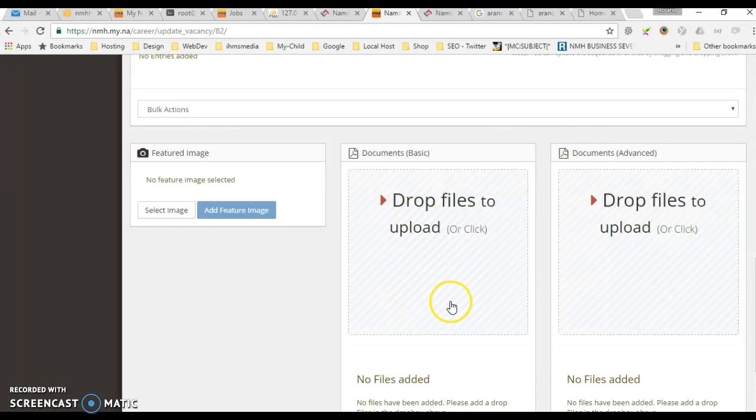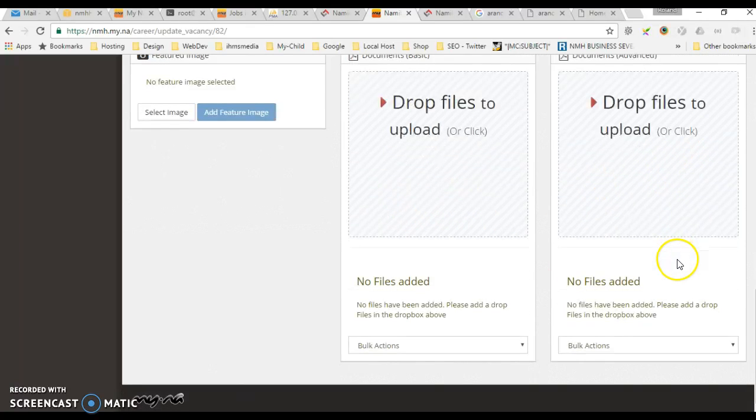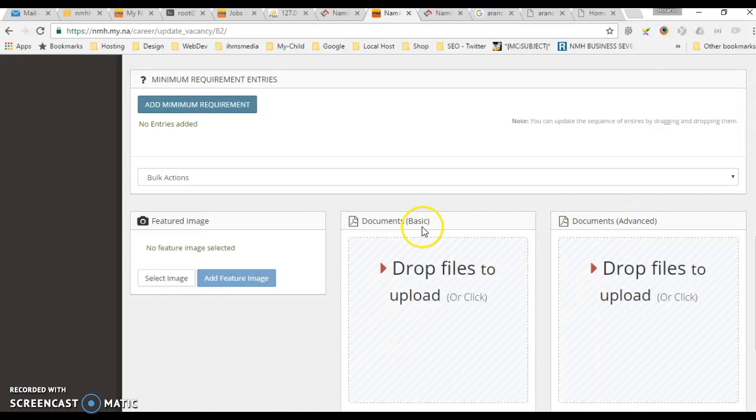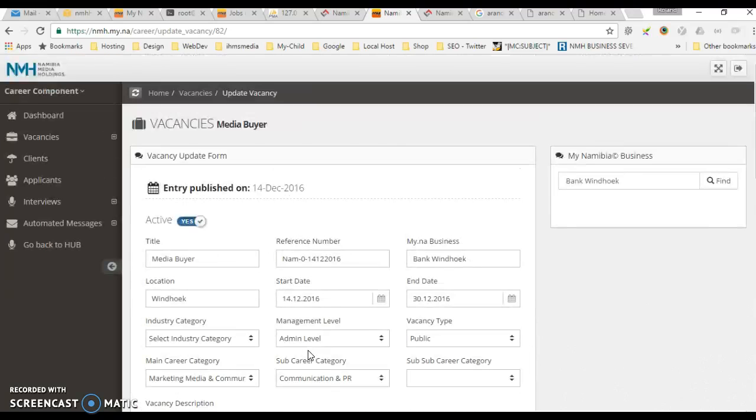So documents, if we have any PDF and we want to attach that, drag it, drop it here, and upload it. The same with this here. There's two times documents basic, documents advanced. Just use basic for now, but drop in the PDFs or something that you want to upload. If you want to add a featured image for a specific vacancy, select it here, add featured image. It would then appear down here. Play around with those things.